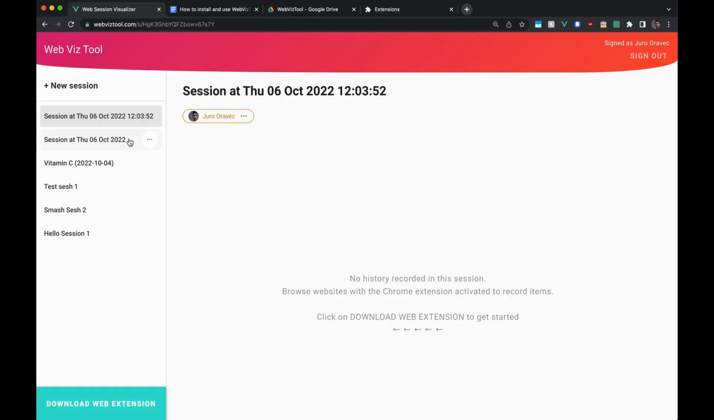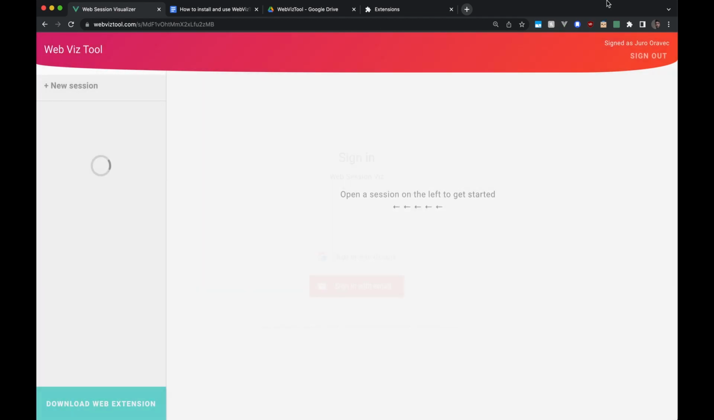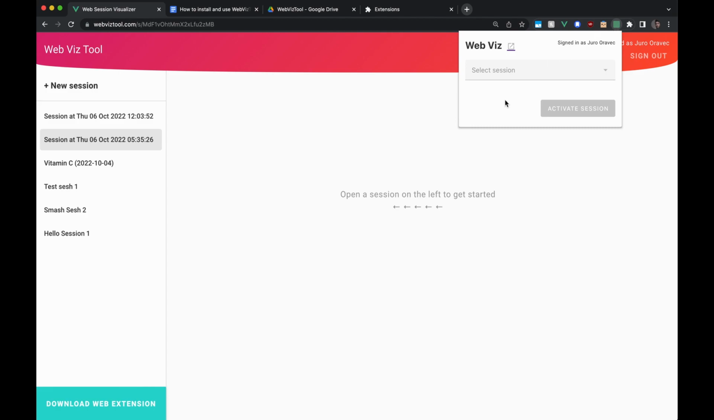Okay, so let me go back to the website and let me try to reload it to ensure that it detected that I did sign in. And you see that this window is now different because the extension detected that we've signed in through the main website, and it detected that I signed in as me. So now here I can select which session I want to browse for, and I can start browsing.